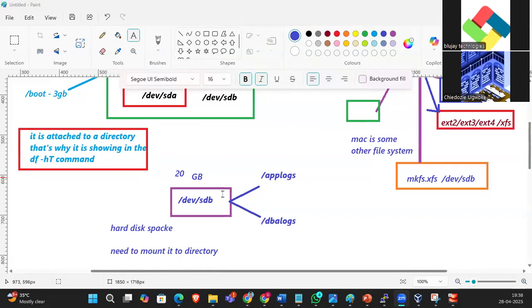So this 20 GB, I want to split between two directories. You know how to create a directory, right? mkdir /app logs. I created a directory. And mkdir /dba logs. I want to attach 10 GB to the DBA logs and 10 GB to the app logs.